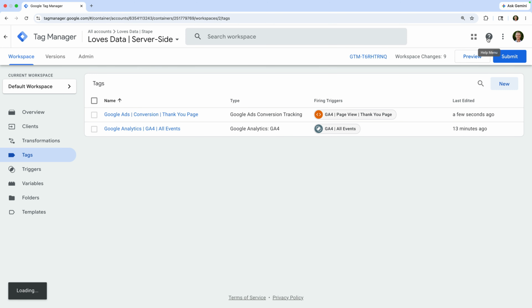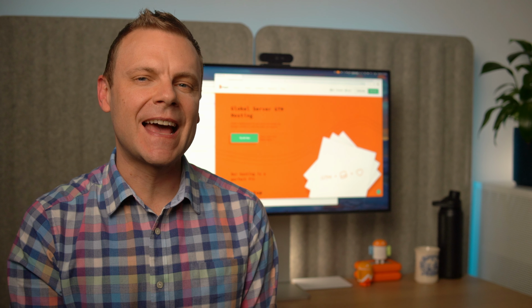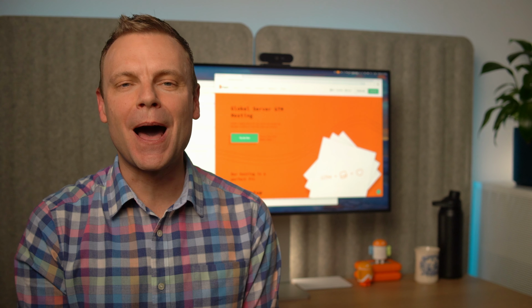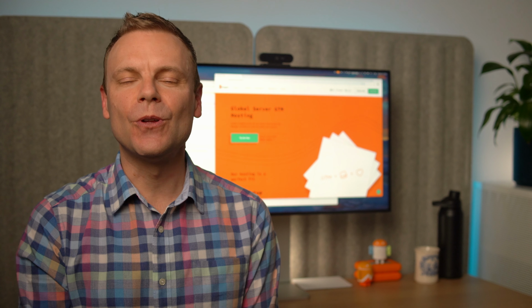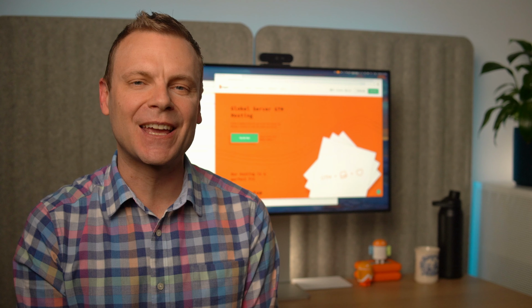We've now created two tags in our server-side container, one that sends all of our GA4 events to Google Analytics, and the other that sends conversion events to Google Ads. In the next video, we'll cover testing our server-side container, adjusting tags in the web container, and publishing our changes. We'll also explore additional Stape features to further improve data accuracy.